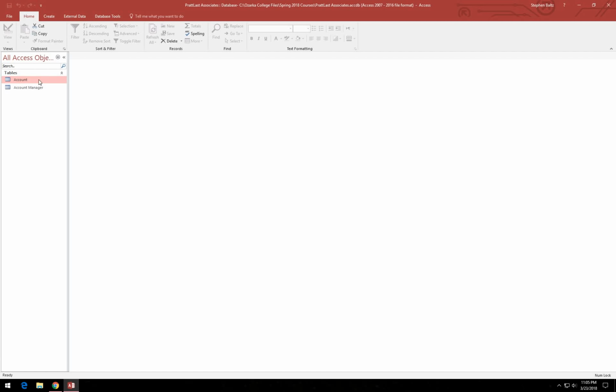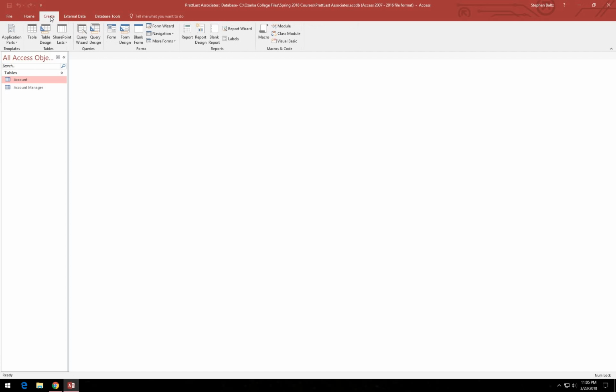Alright, so make sure the navigation pane is open, and you're going to make sure the account table is selected. If the account table is not already selected, select it, because we're going to base our query on the account table. Then go to the Create tab up on the ribbon, find the Queries group on the Create tab, find the Query Wizard button and click on Query Wizard.